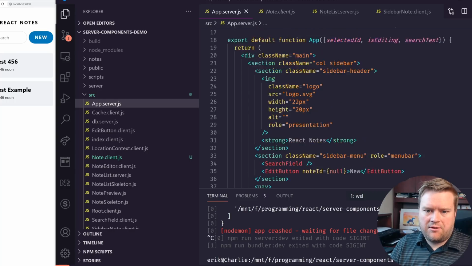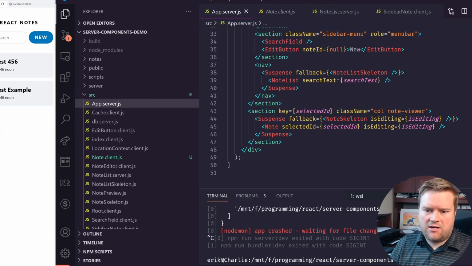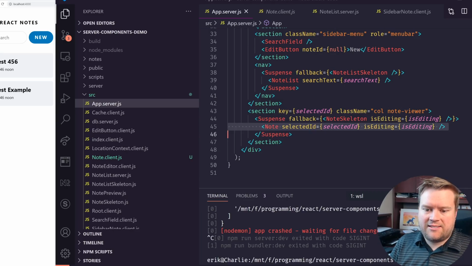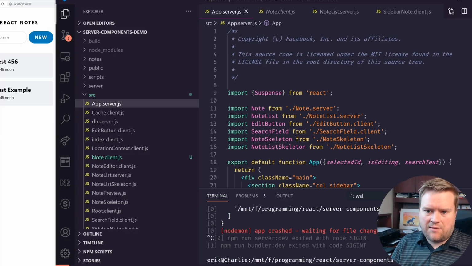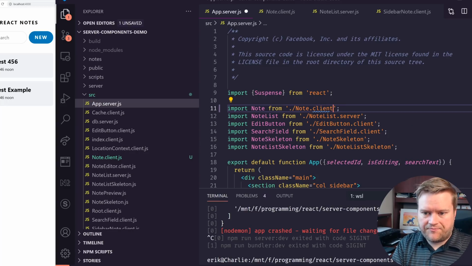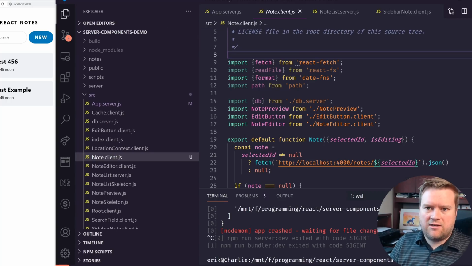It's the whole app. So in the app server, there's this note. And right down here is also Suspense, which we'll take a look at in a moment. But it has this note component here, which passes in the selected ID and is editing. So I need to change the name of this from note.server to note.client, because that's the new name of it. And then in the note client, to convert this over to a client file instead of server, I need to get rid of a few things.